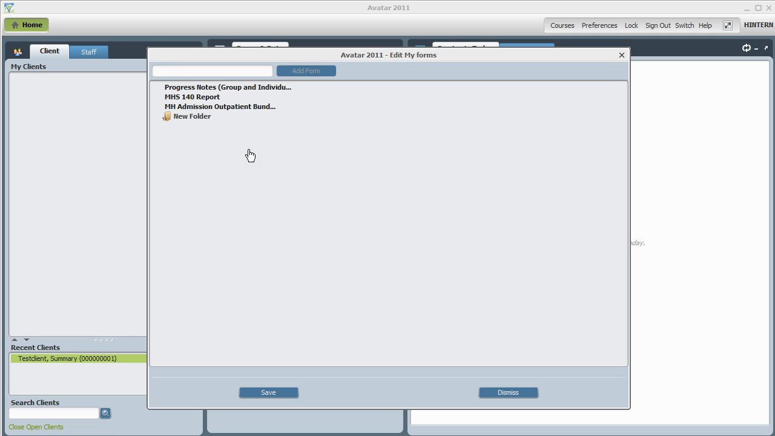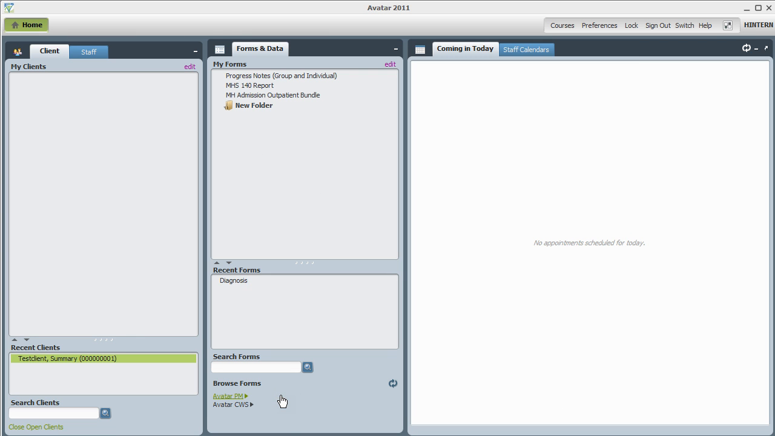If I wanted to close without saving, I can click Dismiss. But since I want to save my changes, I'm going to click Save. The My Forms section is immediately updated. This change will remain even after logging out and logging back in.